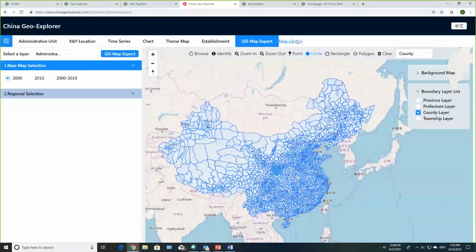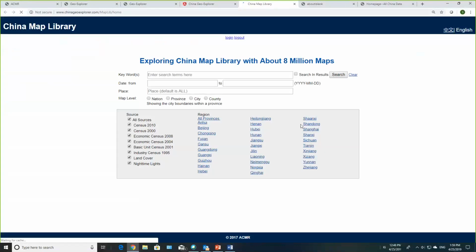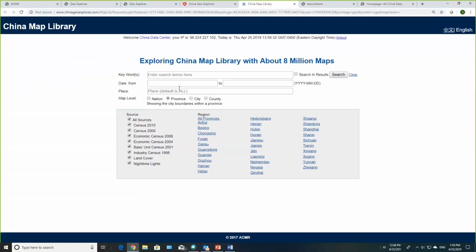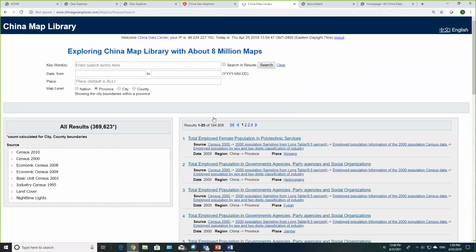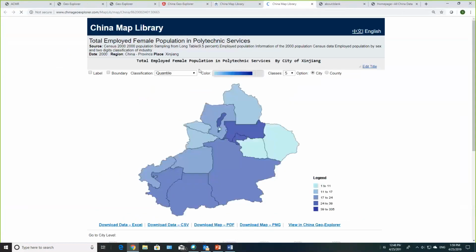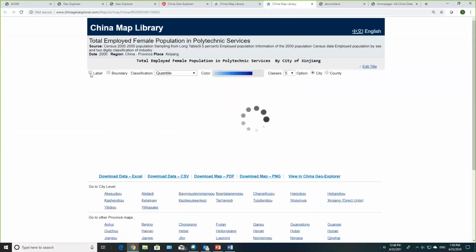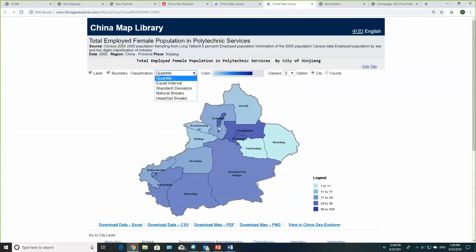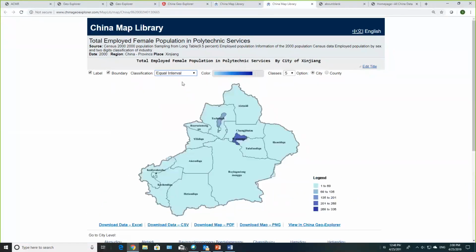So finally, this map library provides an easier search by keywords, by data, and by place at national level, province, city, and county, with data from the different sources. So you can get data from here. I'd like to find this map. You can have some flexibility to change the map. I can add the boundary. I can add the neighbor. I can use the different ways for the mapping.